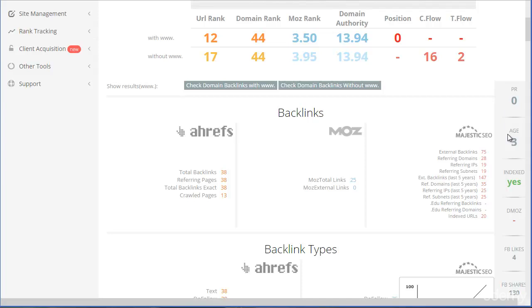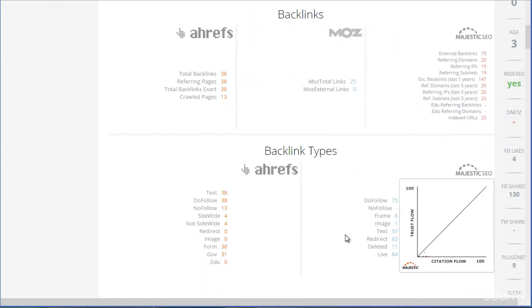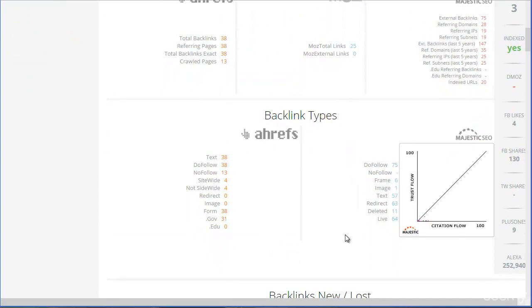existence after Google started updating PageRank. 3 years old, it's indexed, it's not regarding DMOs. It's got 4 Facebook likes and 130 Facebook shares. We can also have a look at the types of backlinks, and in Ahrefs we can see what text, do follow, no follow, how many are site-wide or not site-wide, if there are any .gov and .edu sites. And we got the Majestic SEO graph that gives us the correlation between trust flow and citation flow.